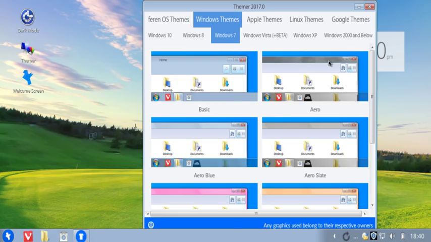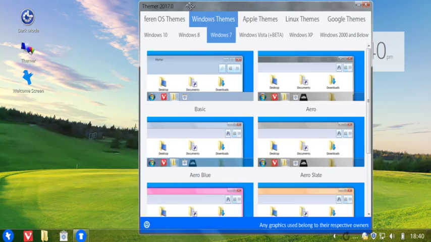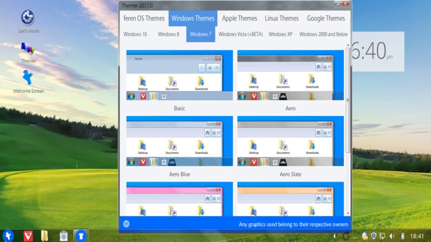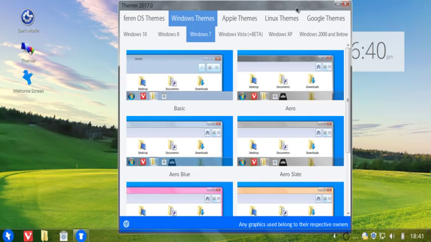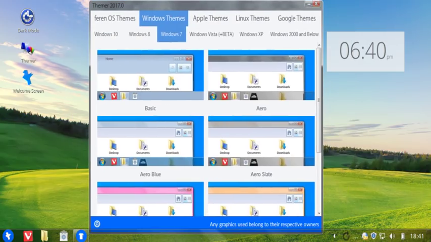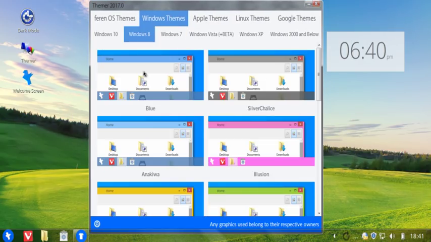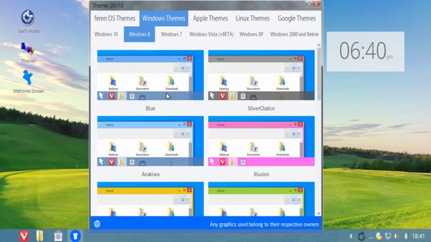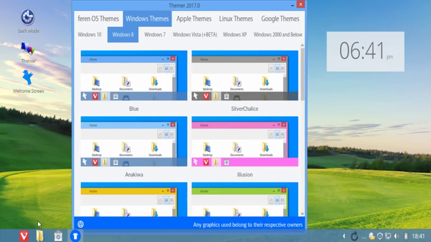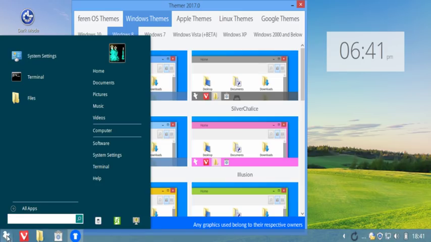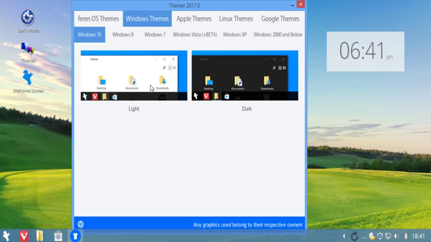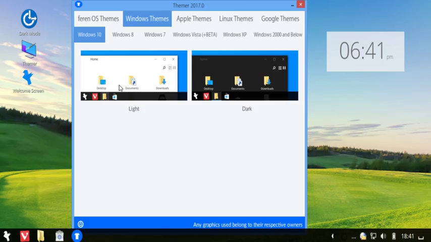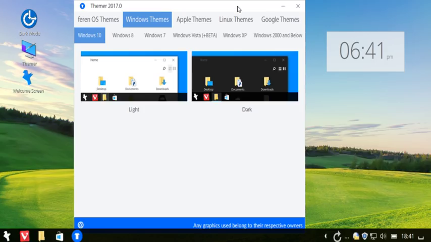Let's just check out the Aero themes quickly. As you can see, it's not quite 100%, but it's the closest I've seen a Linux distribution come to the whole Aero look. Yeah, it does look pretty good. There we go, Windows 10 themes. We'll have a look at the Windows 8 themes first. As you can see, it's very Windows 8-y. Obviously, let's have a look at the Windows 10 theme as well, because I think this may well be the closest to the actual desktop in terms of what it usually looks like.